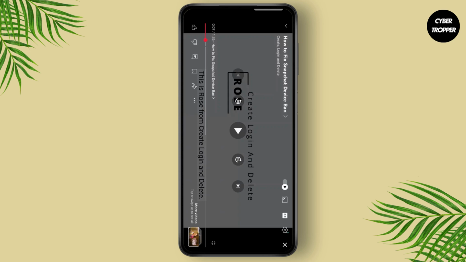So in this way, you can lock a screen while watching videos on Android and unlock at any time you'd like to.